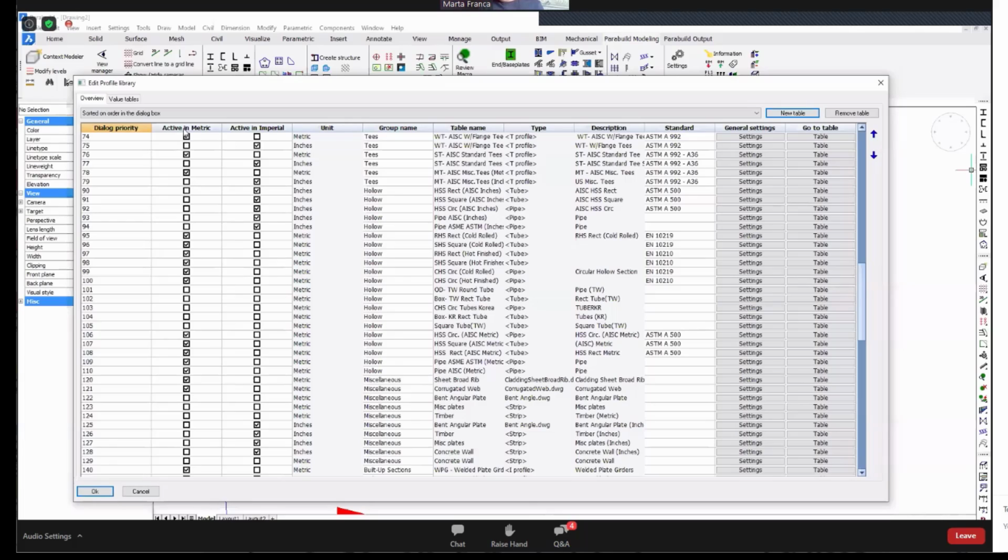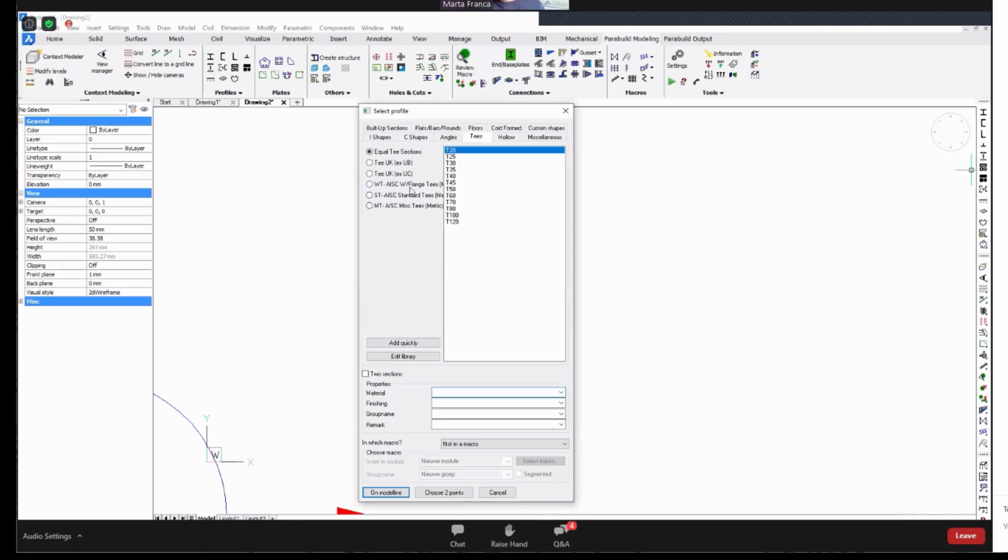And in the metric column, you can activate those tables that you want. And then the imperial column, that's only valid if you are working in an imperial drawing file. Everything that you deactivate or activate here will be reflected in this dialog box. Okay, so that's that. But what happens in case you have another shape that's not even in those tables?